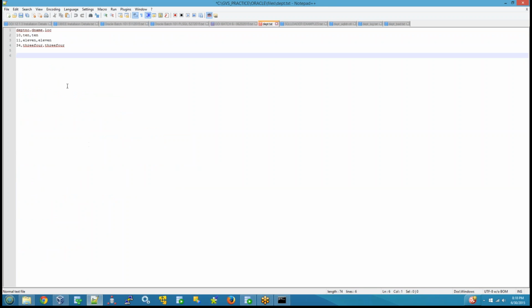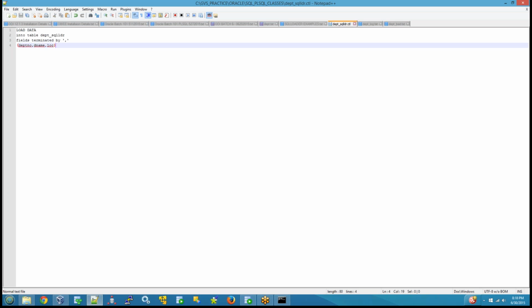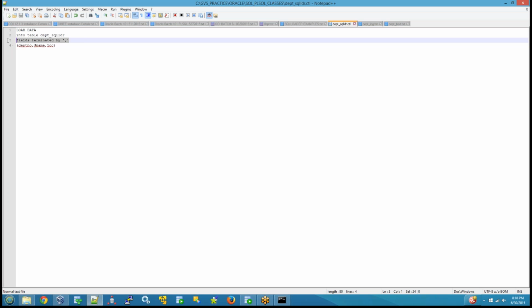The control file is written based on the data file. So what are the fields here? Department number, field separated by comma. The department number field, the name field and the location field. I have 3 fields, and each field is terminated by comma.